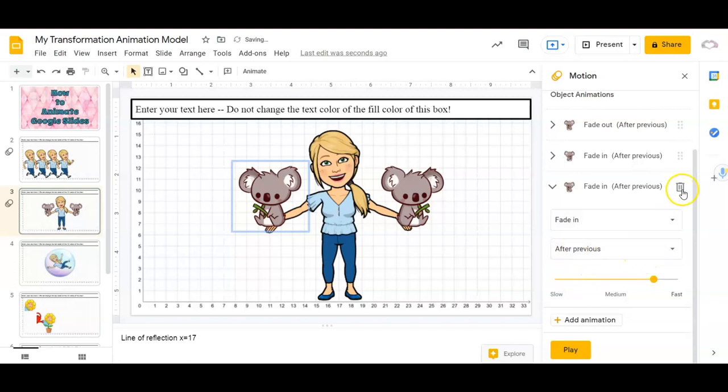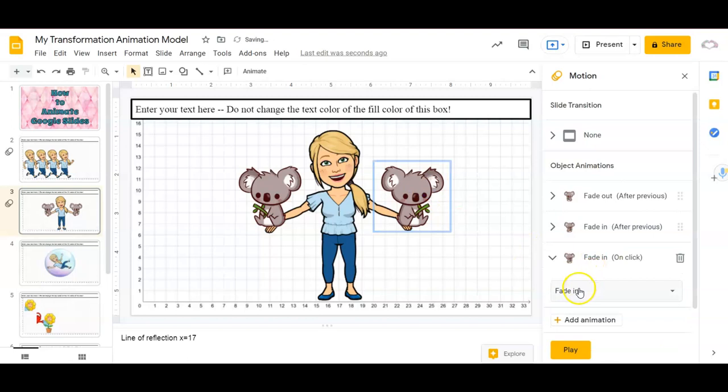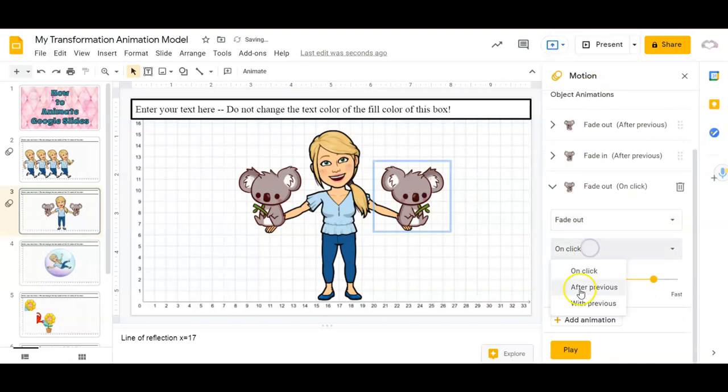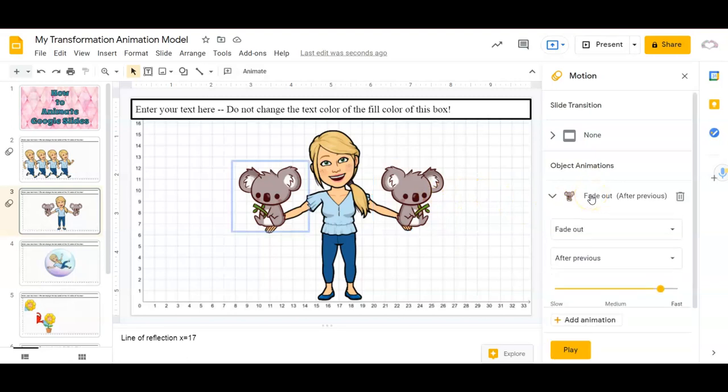Oops, I made a mistake. Let's go back. I need this koala bear, add an animation. He needs to fade out. Don't forget, he needs to fade out after the previous. So you can look, if I highlight this, you can see he's fading in and fading out. So if you ever forget where you are like I just did, you can highlight your animation menu and it'll show you which figure it belongs to. So I know he's going to fade in and fade out.